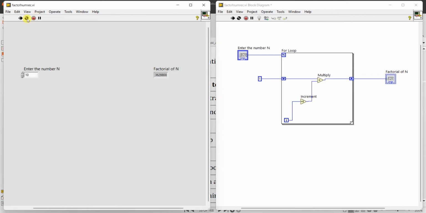So now run continuously. Now you can see factorial of 10 is 3628800. Okay. Factorial of 0 is 1. Factorial of 1 is 1. Factorial of 2 is 2. Factorial of 3 is 6, 4 is 24, factorial of 5, 1 into 2 into 3 into 4 into 5 is 120.